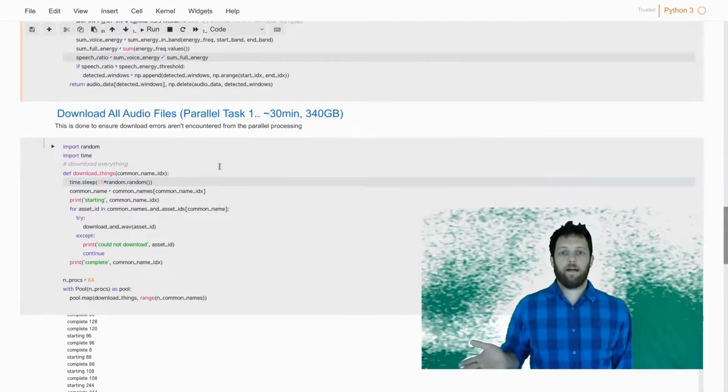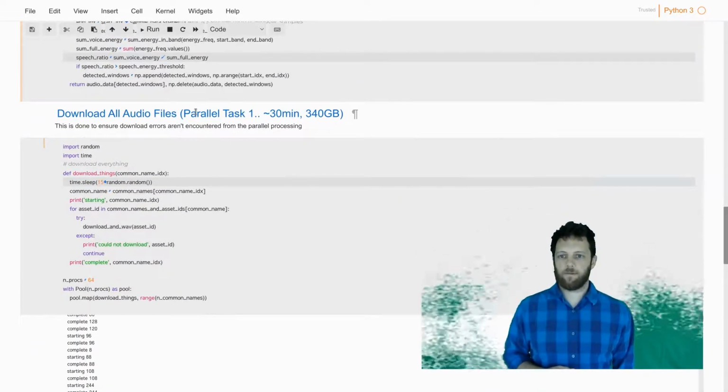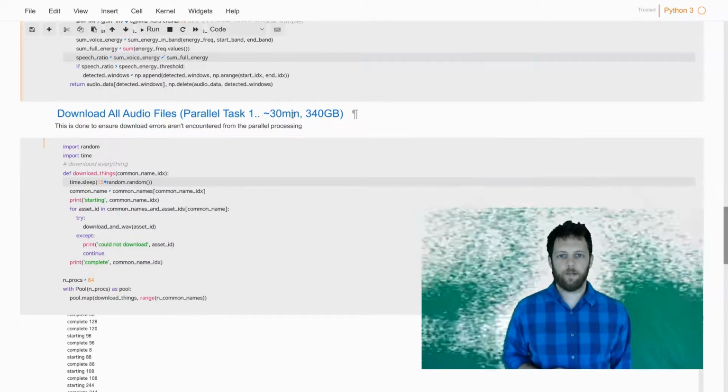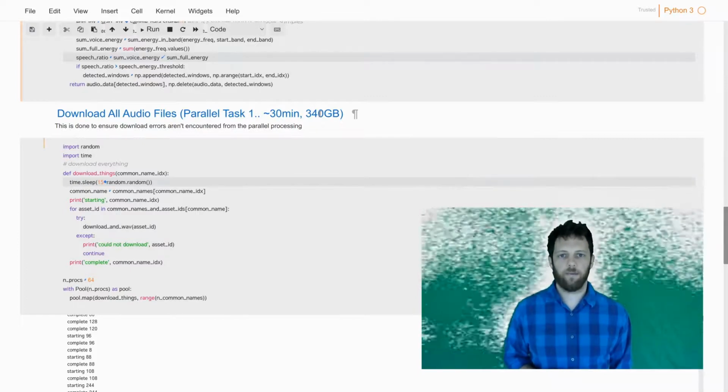But first, we're going to download all of our audio. And we can see that this is our first parallel task. It takes about 30 minutes to run, and it creates 340 gigabytes of audio data.